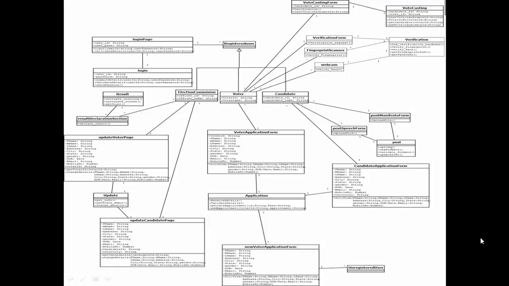Election Commission is associated with 3 classes: Result Declaration Section, Update Voter Page and Update Candidate Page. Result Declaration Section is associated with a class Result in a many to one relationship. Election Commission is associated with the Result Declaration Section with a one to many relationship. The Result Declaration Section has a function declare result. When declare result is called, it calls another class, Result. Result has 3 functions: get count, initiate counting and calculate winner. Get count counts the votes, and calculate winner shows who is the winner.